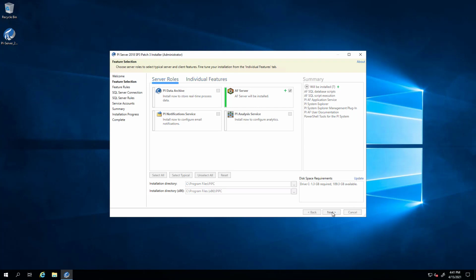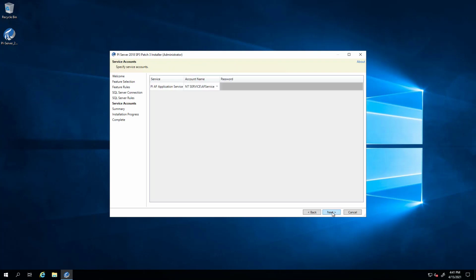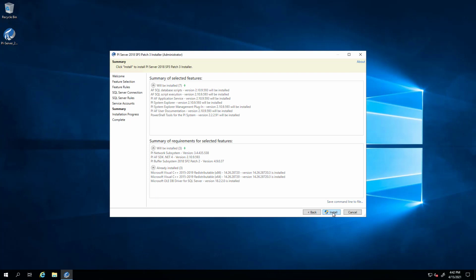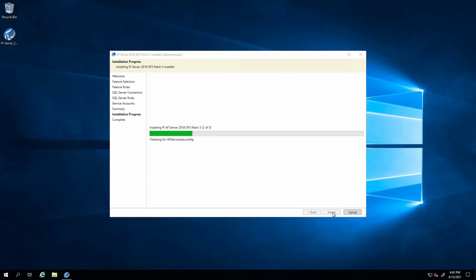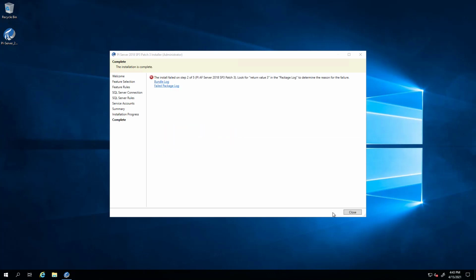Another way it can fail is during the actual installation. As you can see here, the installation failed. The GUI gives us a link to both the bundle log and the failed package log. In order to determine why the installation failed, we need to open the failed package log.